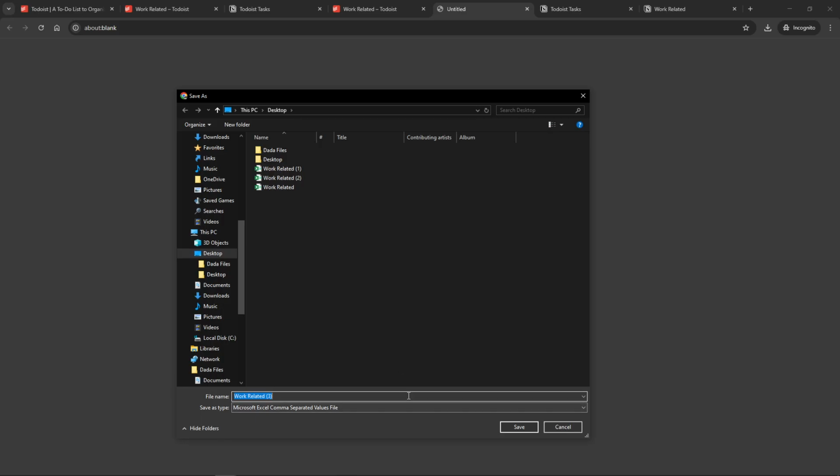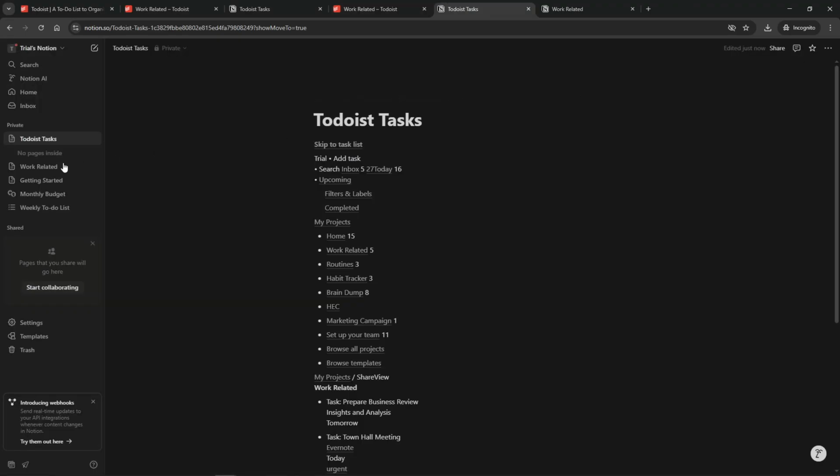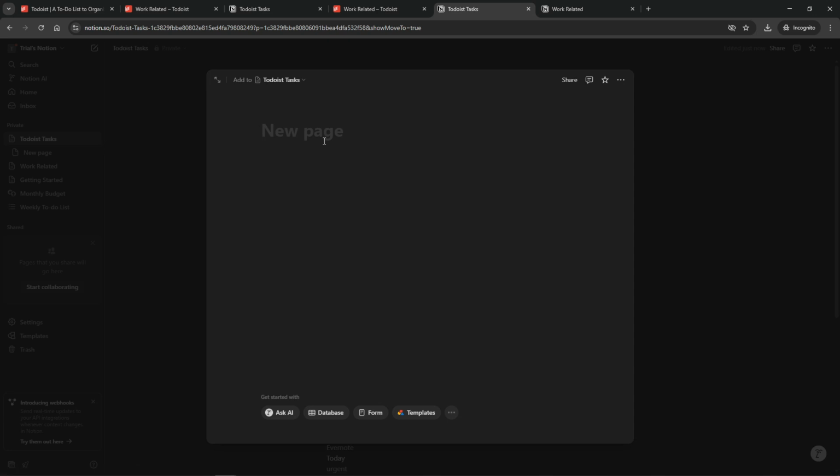After exporting, open Notion and create a new table or database. The structure you create in Notion will serve as the landing space for your Todoist tasks. Select the import feature in Notion, choosing the CSV option, and upload the exported file. The import function here is quite intuitive and helps you bring in a large number of tasks at once.